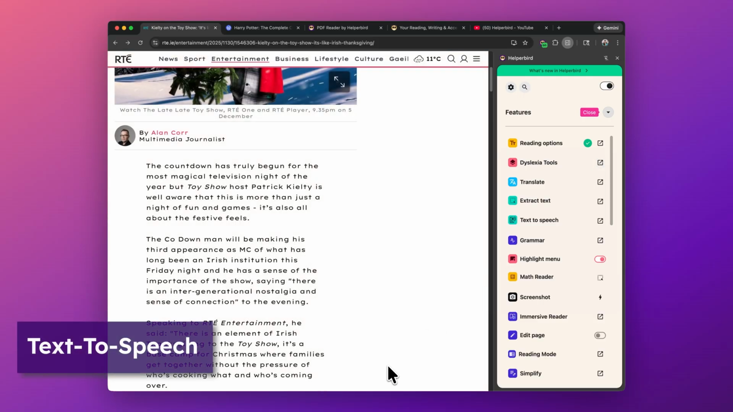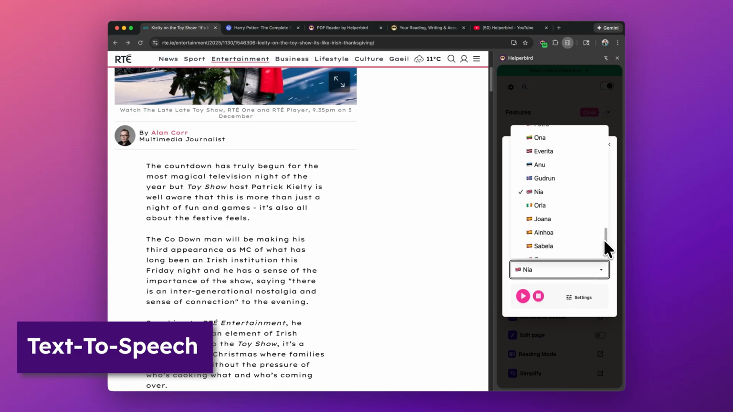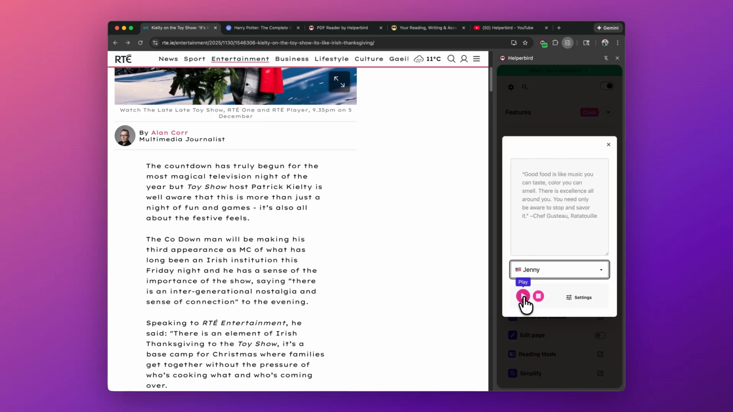Next, let's learn how to use the text-to-speech feature in Helperbird. Navigate to text-to-speech, click to open. There are dozens of high-quality voices with different nationalities and accents. Click play to have the text on the current web page read out to you.